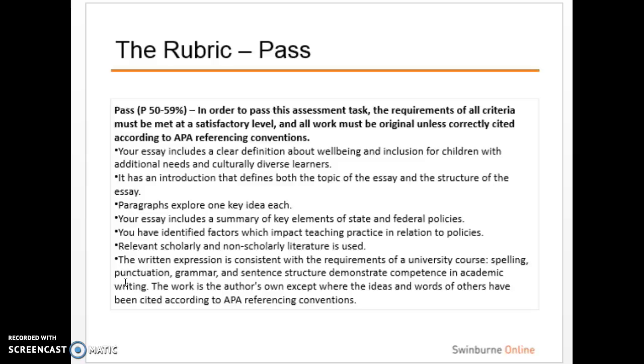How is it impacting on teaching practice? The implications on your teaching practice. You need to have scholarly literature, and of course APA and academic expression is in there too. You'll notice that in this wording, there's nothing about critically analyse. So this is more of a basic essay, will get you a pass if you haven't done any of that critical analysis, but you've got all these other elements in there.